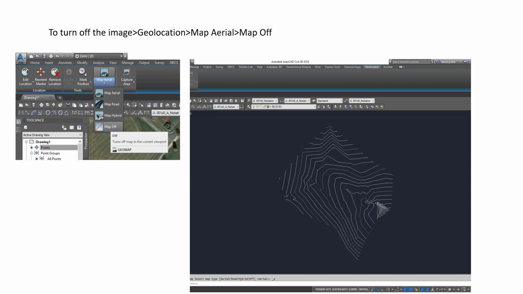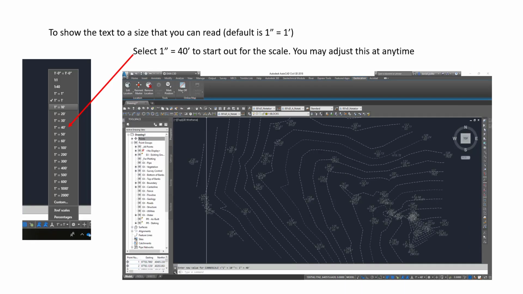So you can see here I turned the map off, and in this case it's showing my topo on there, but on the previous slide I was showing you with Civil 3D open, I didn't have my surface turned on. That's why my surface wasn't showing up. But this gives you the same view.